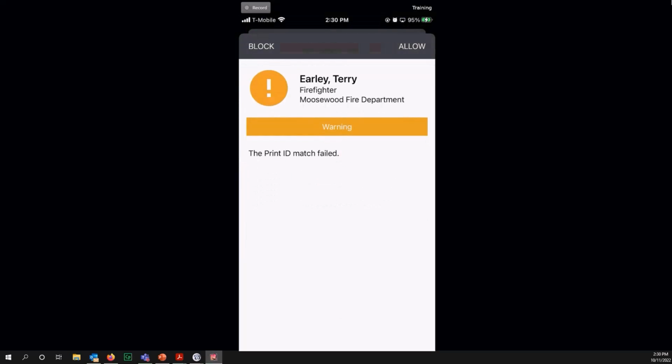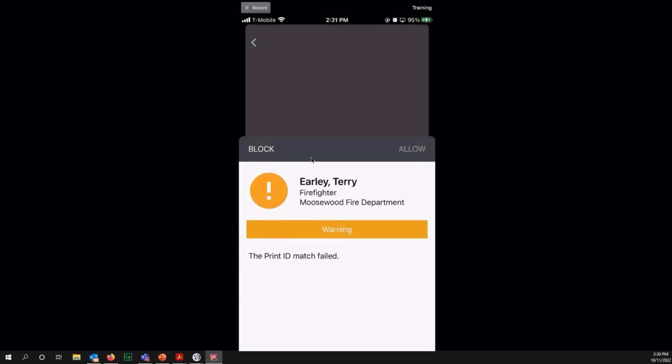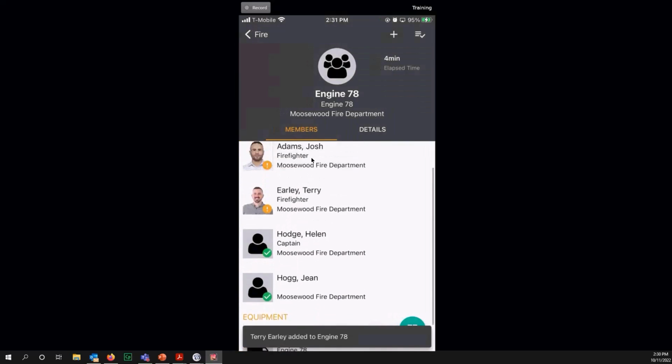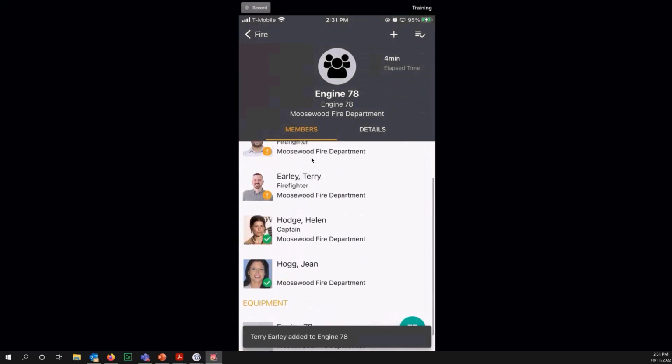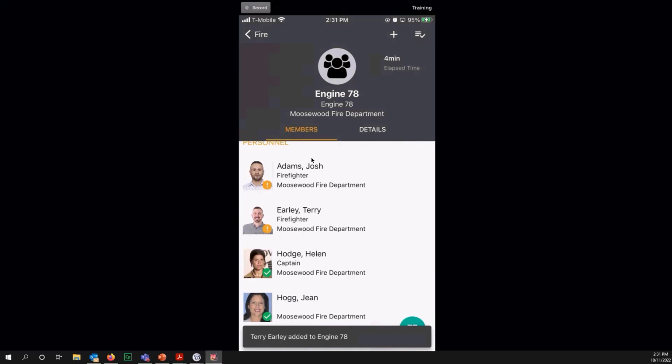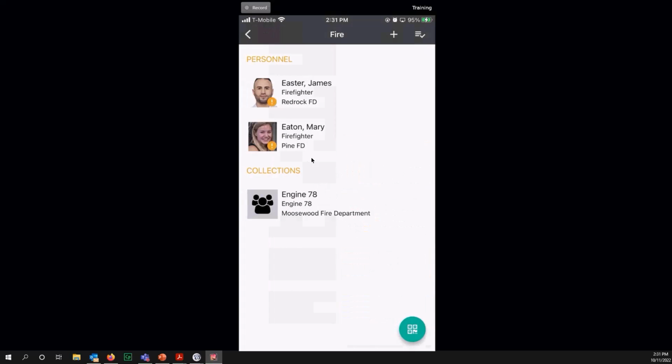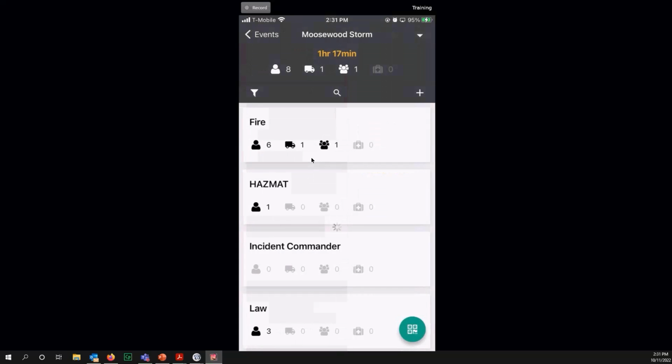So, print ID match fail. This is because it's an old ID, not his newest one. That's what this warning basically states: he's got a newer ID out there somewhere, but he brought his old ID to get checked in. We're like, no, it's not a big deal, so we're going to allow him in. So I tap allow, and now he's been added to Engine 78. Now we've got our full team in place. Okay. Tap back to go back to the fire assignment, and tap back again to go back to the main screen. Any questions on that process so far?